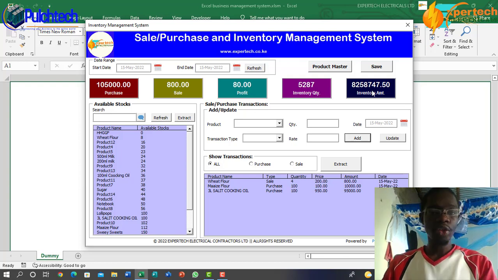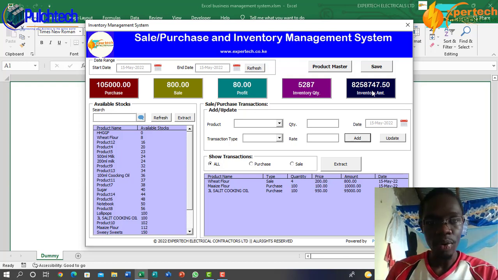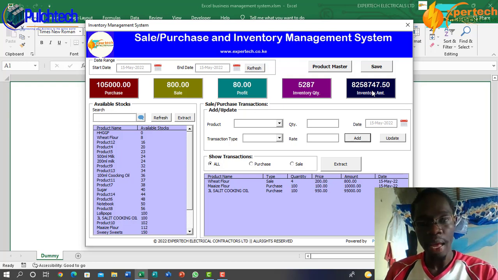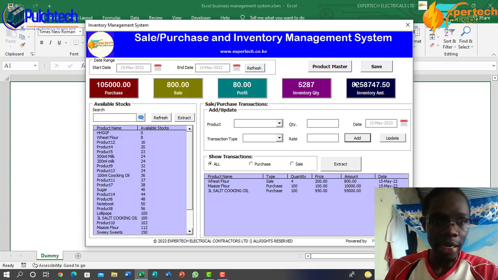So guys, another good thing with this is that you can backtrack how your system has been working out in the previous months or years. As you can see in the date, I just started. The start date was 15th May, and the end date was 15th May.